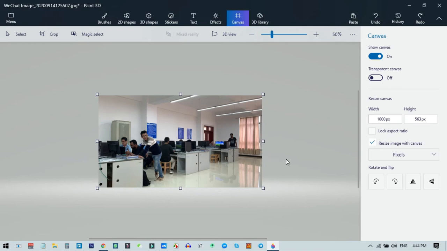So this was a quick tutorial on how you can resize any photo using the Paint 3D tool that is completely free in Windows 10.